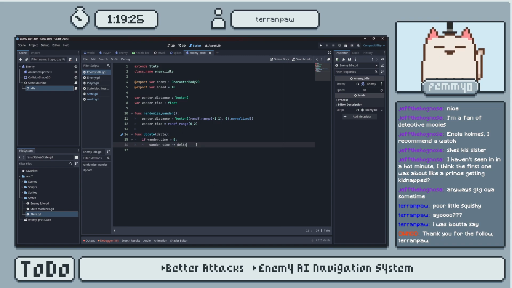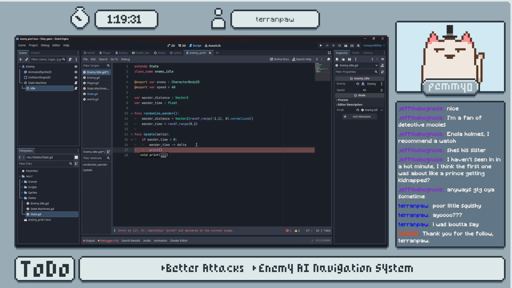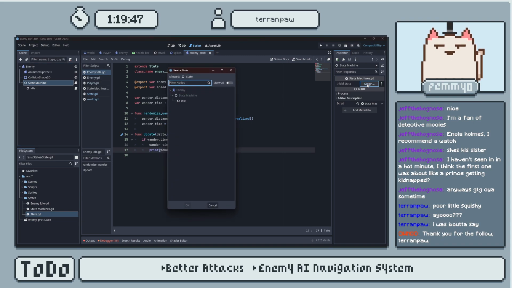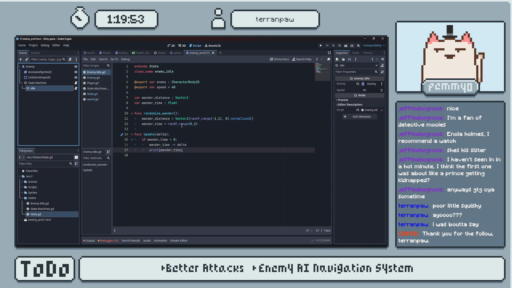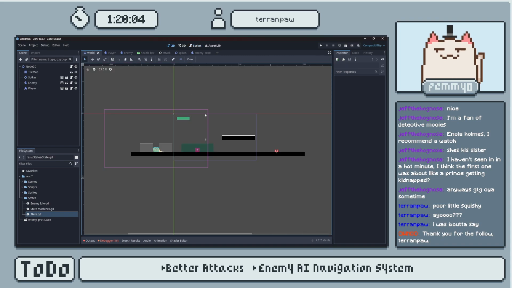And if you just go back here and print, actually, print delta over there. Oh no, not print delta, print the time, because you wanted to see the time. So if the wander time is more than 0, you print the time. So in the state machine, I have an initial state, which I will assign to idle because it's going to be the initial state. It's not gonna work now, but I just wanted to see if the timer actually worked or not. You go to the 2D.